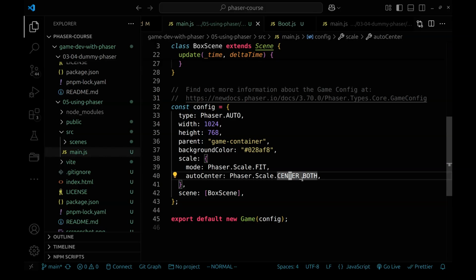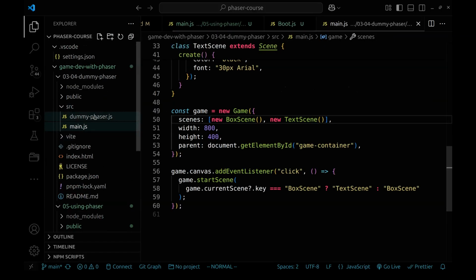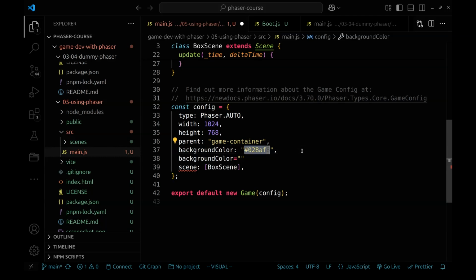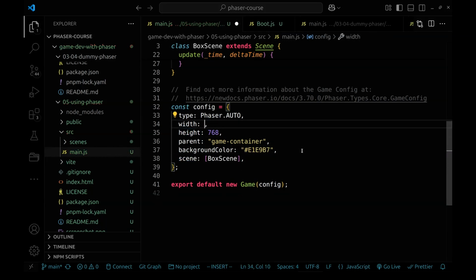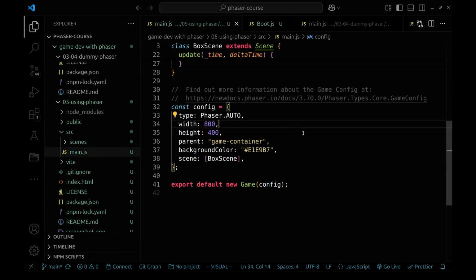Over here in the template one, it is giving us a scale which we can remove. The background color is certainly not the same color that we used. So let me just bring the previous main, where is it? Over here, background color. The width and the height, sure, let's go with the same kind of dimensions we had before. This one, the type here is just to choose the renderer. So it should give me some documentation maybe. This setting will auto-detect if the browser is capable of supporting WebGL. If it is, it will use it. If not, it will fall back to the canvas renderer. So basically WebGL is going to use WebGL on your browser.